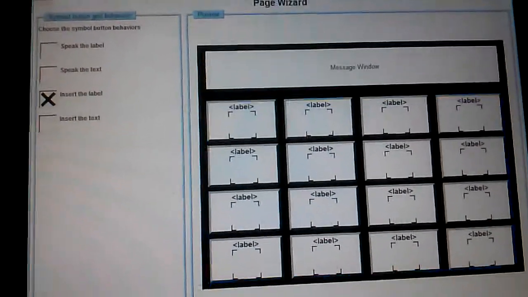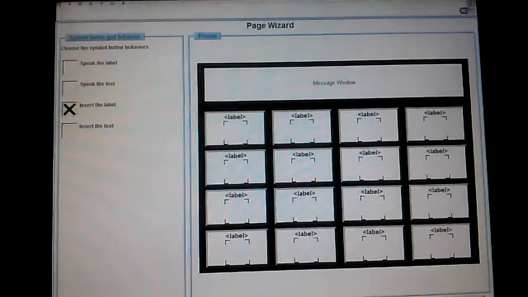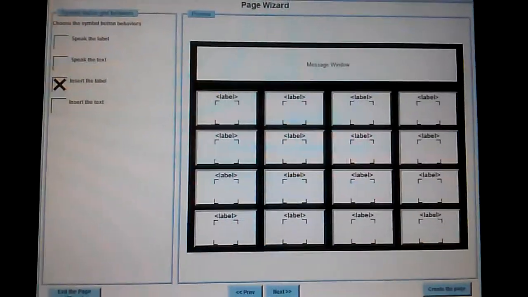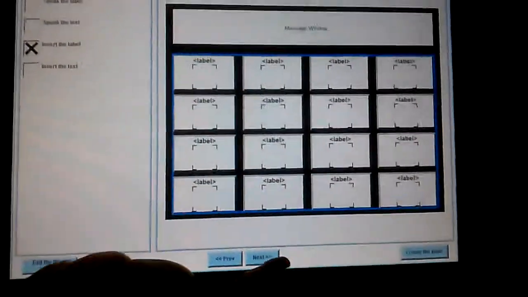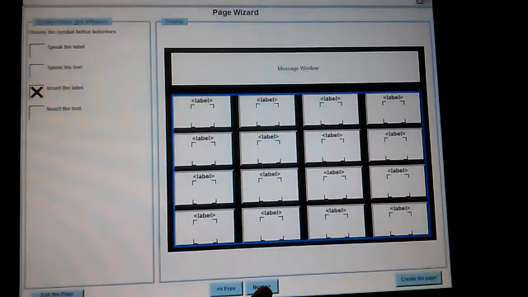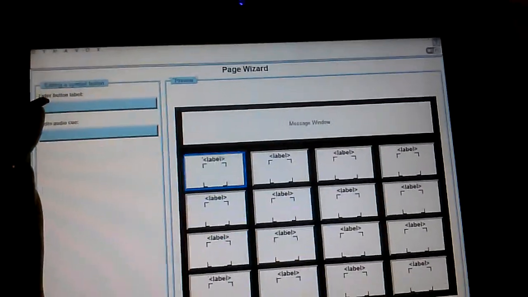So I tried that before. Learned that from trial and error. I picked insert the text and speak the text, and it said it twice. It actually said it 3 times because I had one other thing checked on there too. Okay, so I just picked next, and now we start inserting the buttons. Okay, we start programming the buttons.